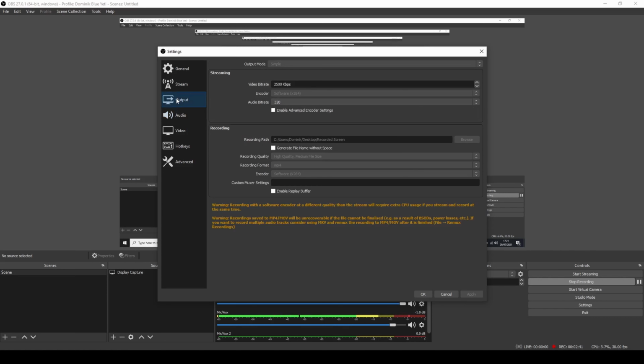The only other thing that's important is here in the output tab. Go to your output tab and choose your recording path. So this is where your video screen shares are going to be saved once you hit that stop recording button. So I've got mine here in C users and my desktop recorded screen. So I've got a folder in there that I've set up. You can always click browse here and choose a folder. And once you've got those things set up, you're pretty much ready to start recording your screen.